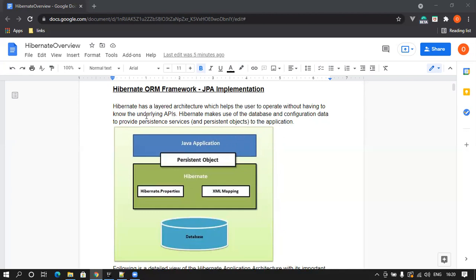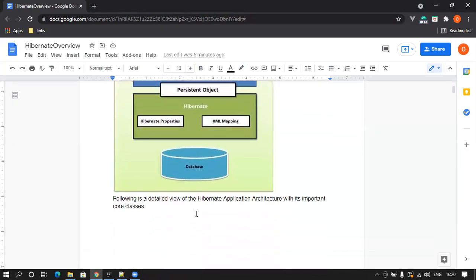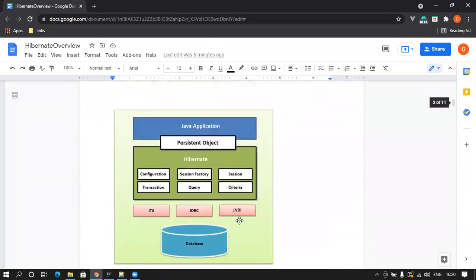That's why Hibernate is also called multi-layered. If you see here, Hibernate is a layered architecture which helps us operate without having to know the underlying APIs. So we don't have to know how Hibernate does all these things internally. Hibernate is going to talk to the database, just that we have to provide different configurations for Hibernate for it to connect to the database.